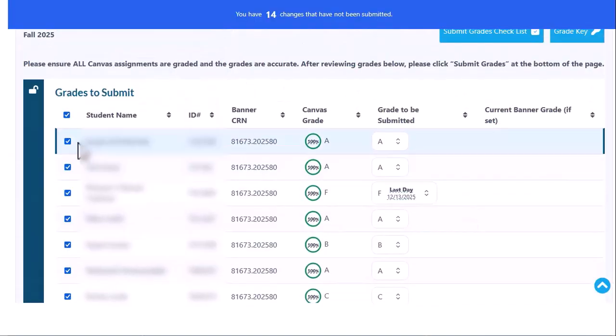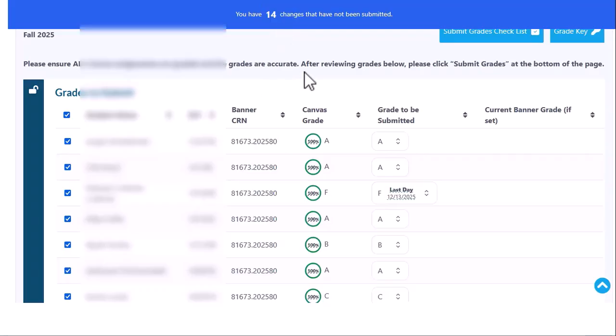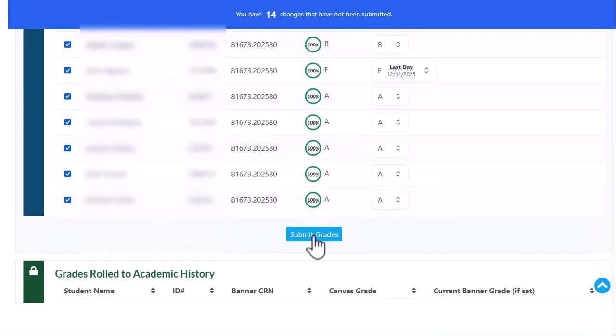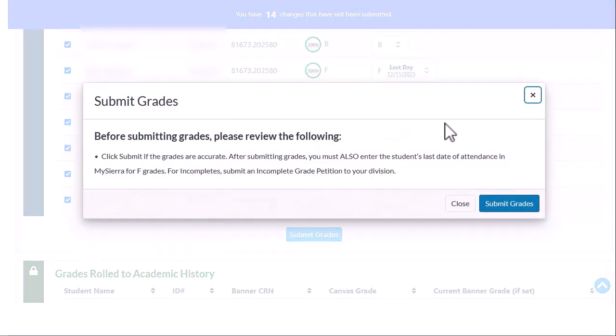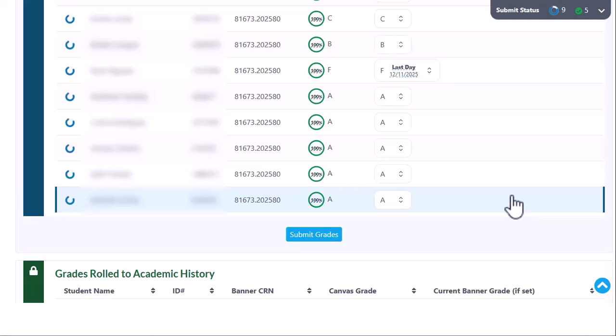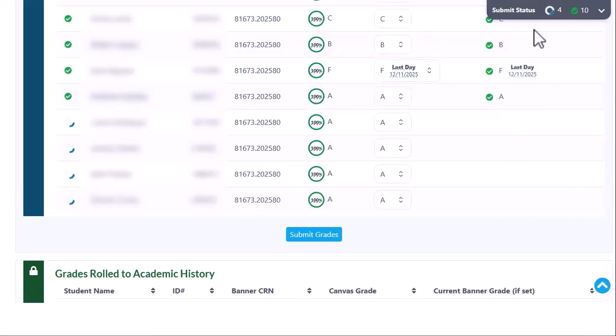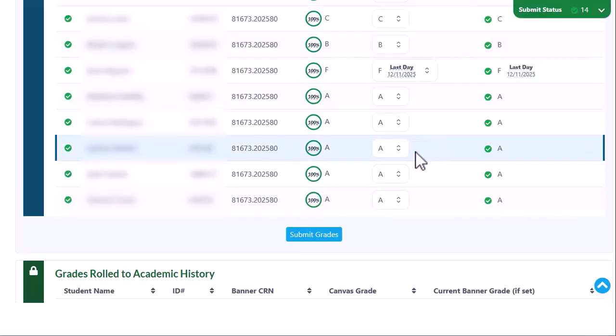Okay, so I've selected everything. It shows me that I have 14 changes that haven't been submitted. So in order to submit those, I'm going to go ahead and scroll down and hit submit grades. This is the checklist that you saw before. Go ahead and submit grades. You'll see it takes a minute to get those grades submitted, and we get the green light that all 14 of those grades have been submitted.